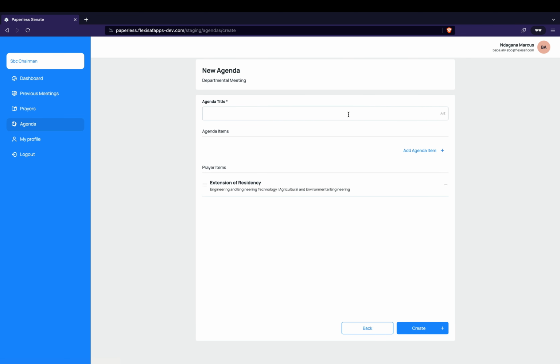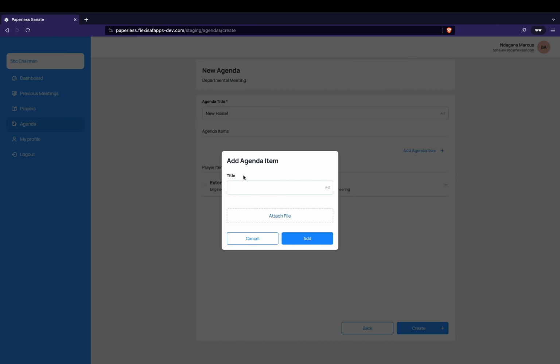On the next screen displayed, type a name or title for your agenda. To add an agenda item, click on the Add Agenda Item button. A pop-up window will appear. Enter the title of your agenda item in the designated field.